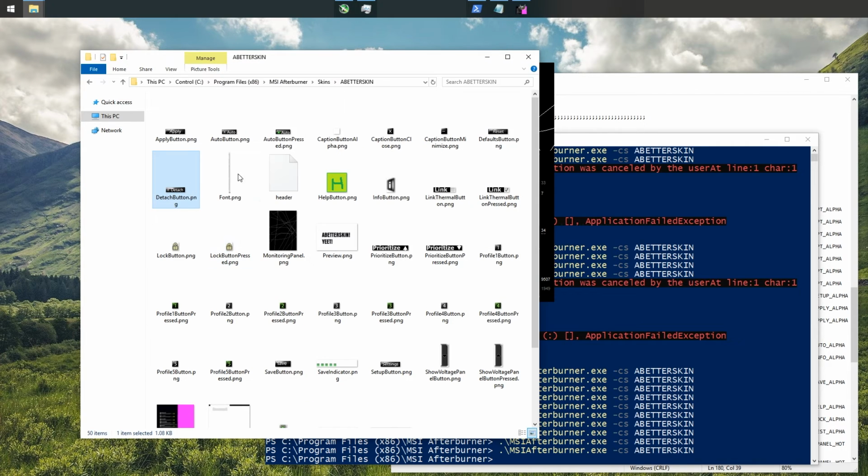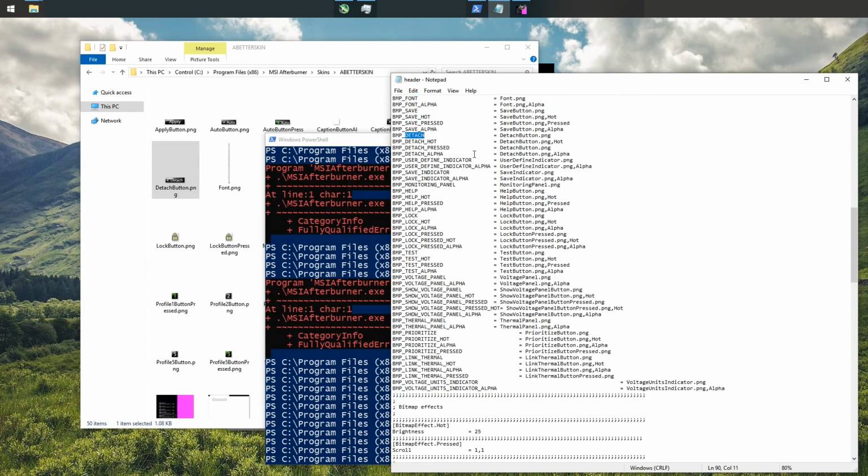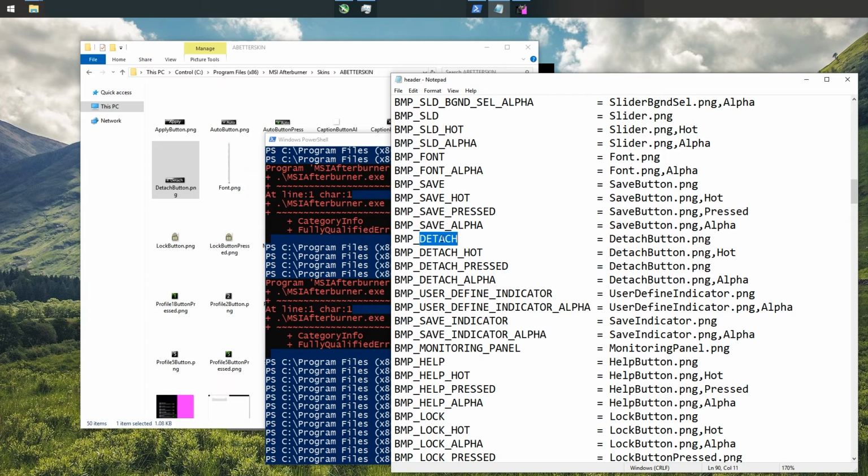And if you want to change the style of each of these buttons, you have a deattach button here. You can change that. And it highlights when you hover it, and when you click it, it changes. Okay, so here we have bmp detach. That's a PNG file. When it is highlighted, I think that's hot, then it is the same image, but with a hot effect. When it is pressed, it doesn't have a special effect. It just looks like the default one. BMP detach alpha, I'm not sure what that means.